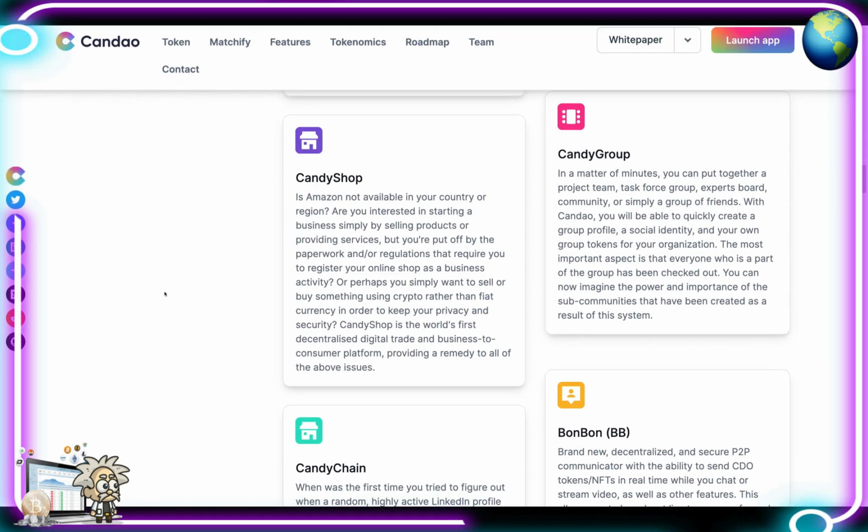Candy Shop. Is Amazon not available in your country or region? Are you interested in starting a business simply by selling products or providing services, but you're put off by the paperwork and regulations that require you to register your online shop as a business activity? Or perhaps, guys, you simply want to sell or buy something using crypto rather than fiat in order to keep your privacy and security. Candy Shop is the world's first decentralized digital trade and business-to-consumer platform, providing a remedy to all of the above issues.